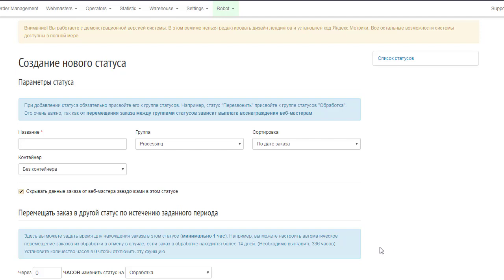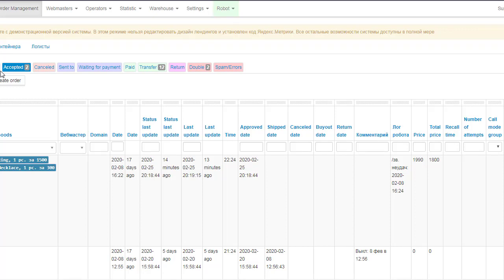Let's clarify it with an example. You'll create a callback status, so it refers to the processing group, or you'll create waiting for payment, so it refers to the sent group. The numeral in your status means the number of your orders. Statuses have colored highlighting, which shows your group reference.